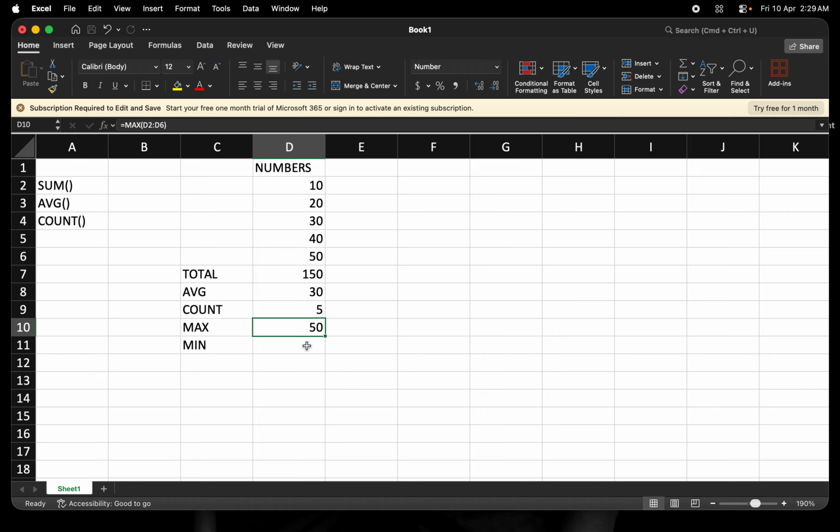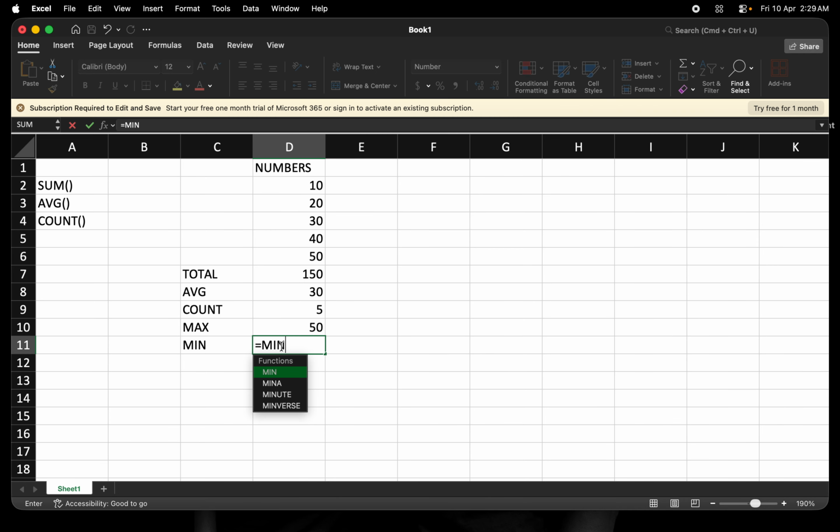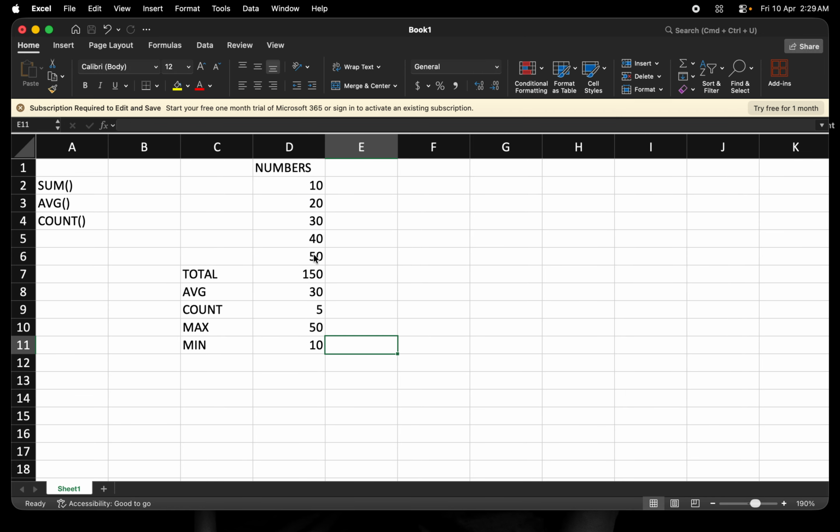Now, if I want the minimum value, I can come here the same way, put in the equal sign, and then range out for our minimum value. There's our minimum function, and we take the range from D2 to D6. As we all know, our minimum value will be 10, because 10 is the smallest value there.